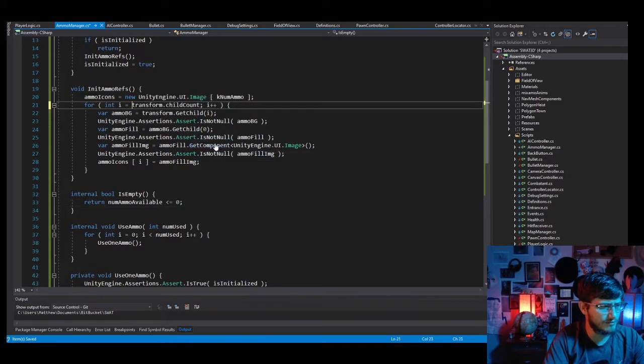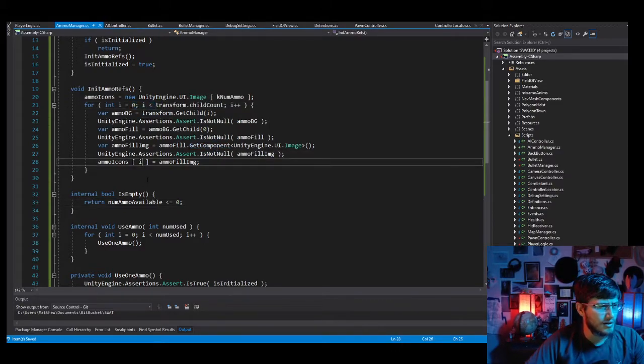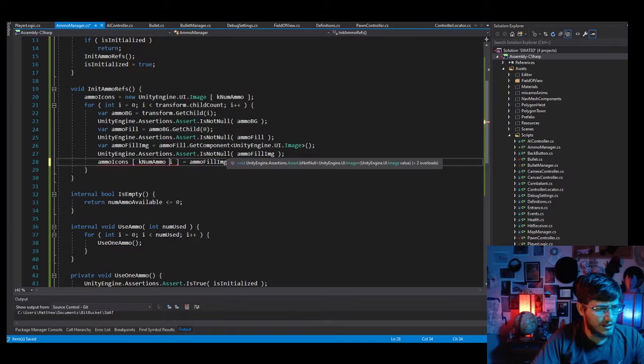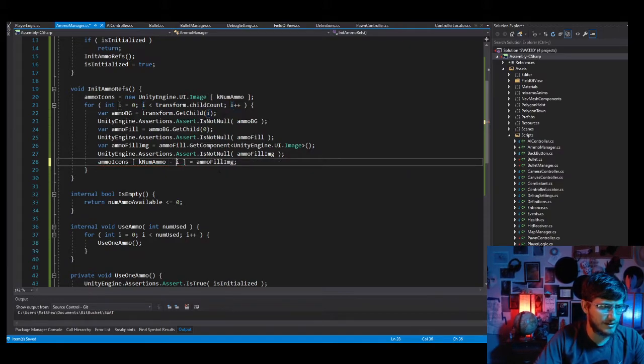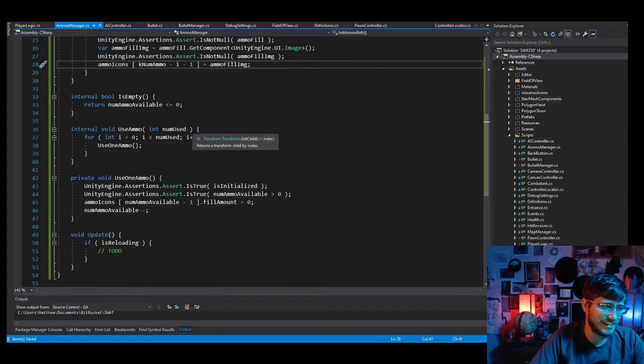Let's fill it in like this. At the 0th slot, we should be filling in K ammo minus this, but -1 also, right? That looks so ugly. I hate that so much. Is there a better way to do it? I don't like that at all.